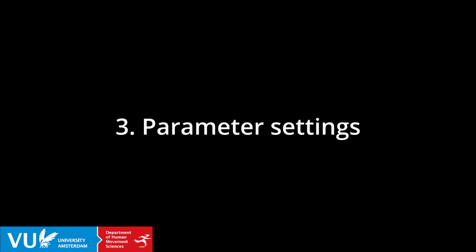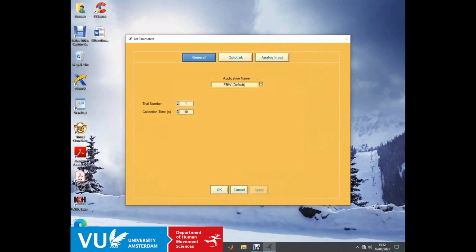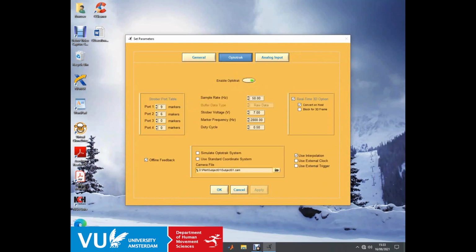After OptoTrack calibration, all parameter settings should be checked and, if necessary, adjusted. For setting the parameters, let's go to the Experiment menu and click on the second option, which is Set Parameters. The following yellow window pops up. This window consists of three forms to switch between, namely General, OptoTrack, and Analog Input.